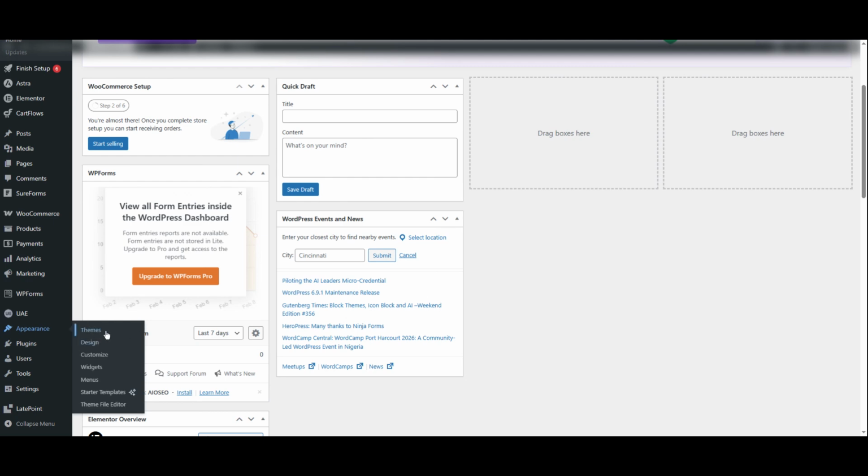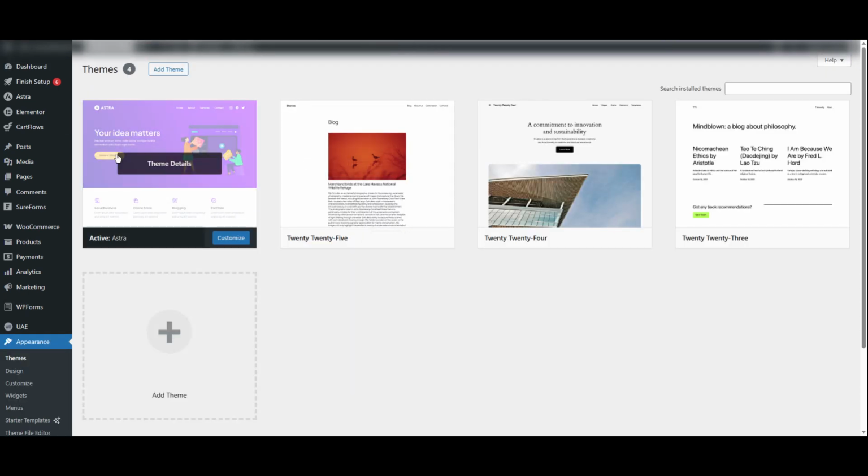Next, we're going to install the Astra theme. From the dashboard, go to Appearance, then click on Themes. Click Add New, search for Astra, and install it. Astra is lightweight, fast, and works perfectly with Elementor, which makes it an excellent choice for portfolio websites. Once it's installed, don't forget to activate the theme.